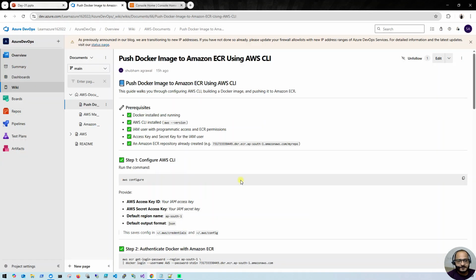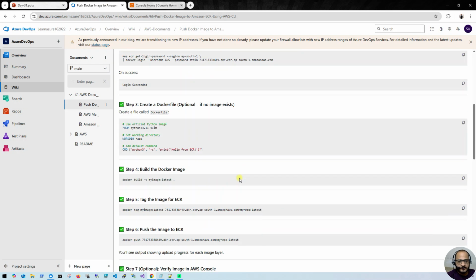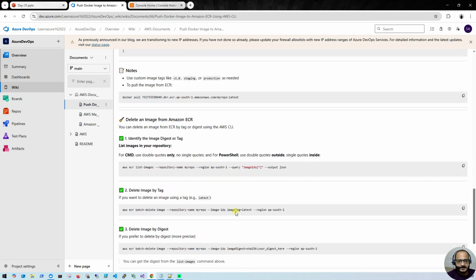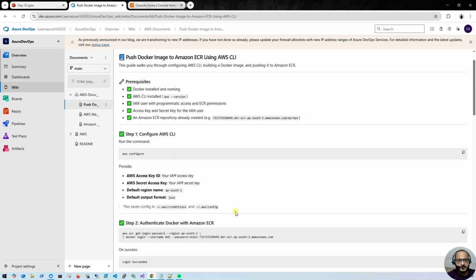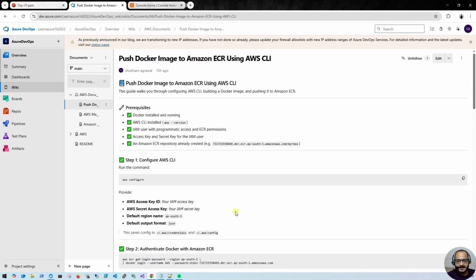So these are the steps which I am going to follow. Here I have written all the steps, and I will put all these commands and steps in the description box, so if you want to do hands-on, you can do that.